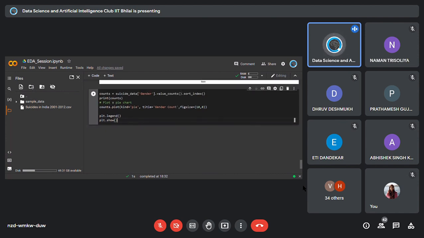Okay, and so we get this data in a variable counts, and when we want to plot a pie chart, we use this counts. We take this variable dot plot, kind equals pie, title, the title of the graph, gender count, and fig size.